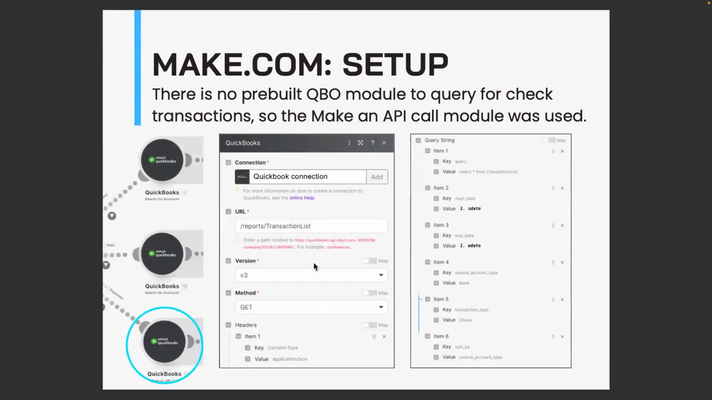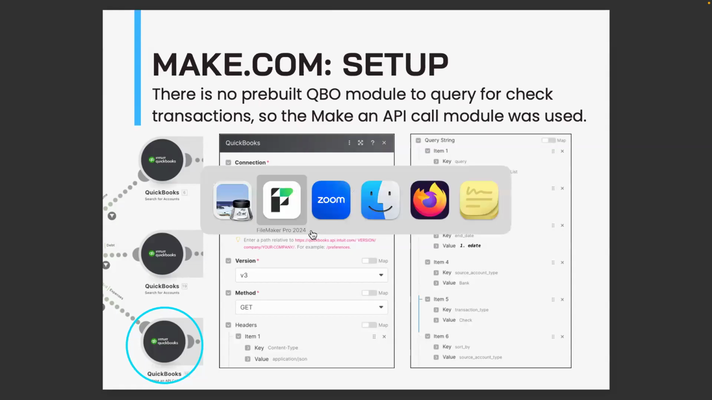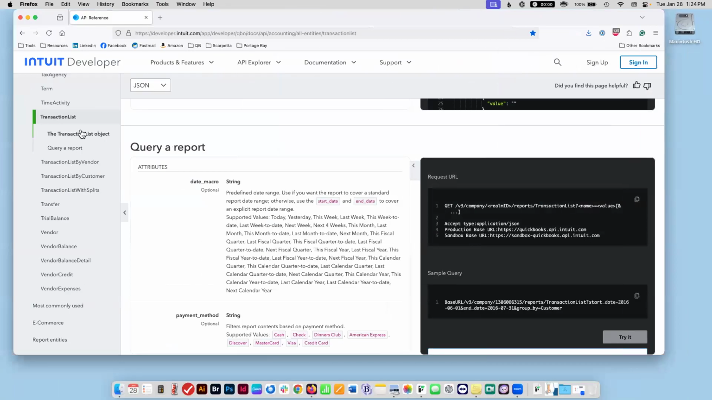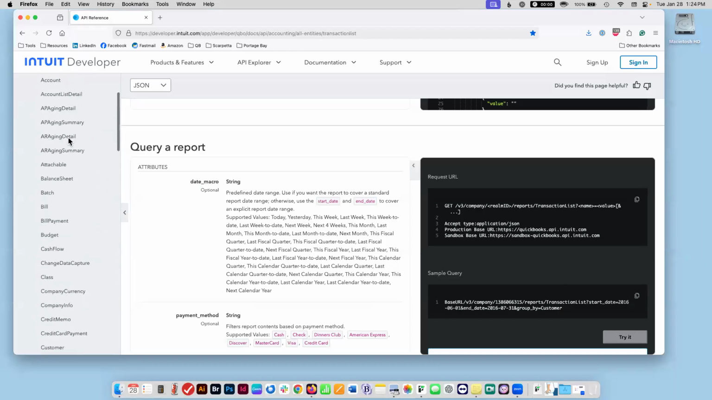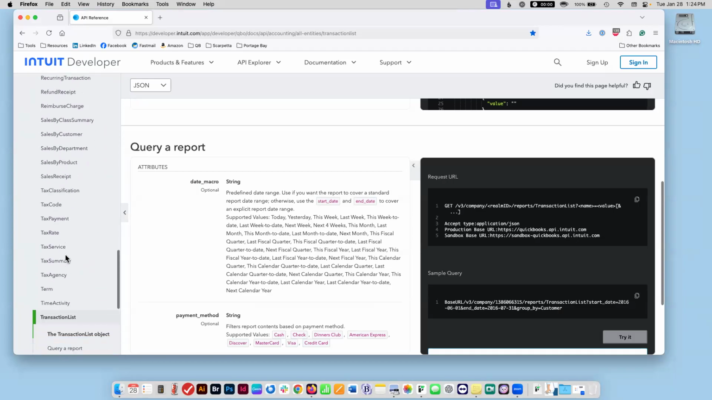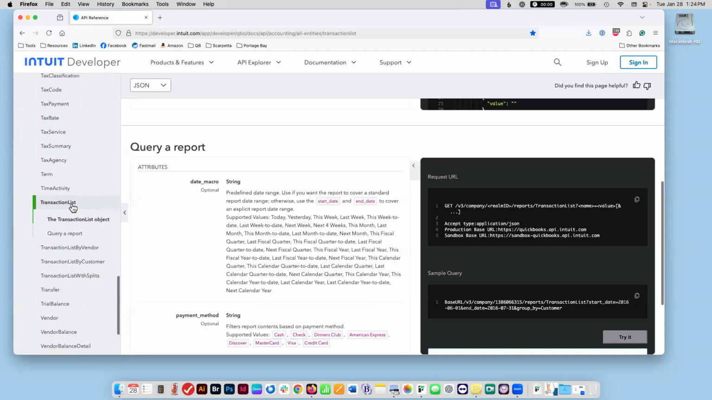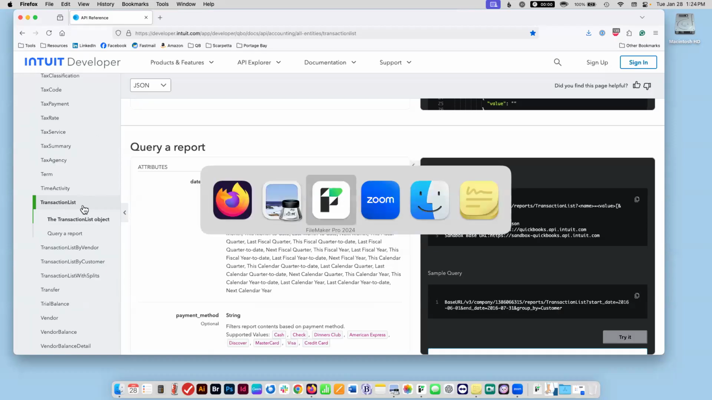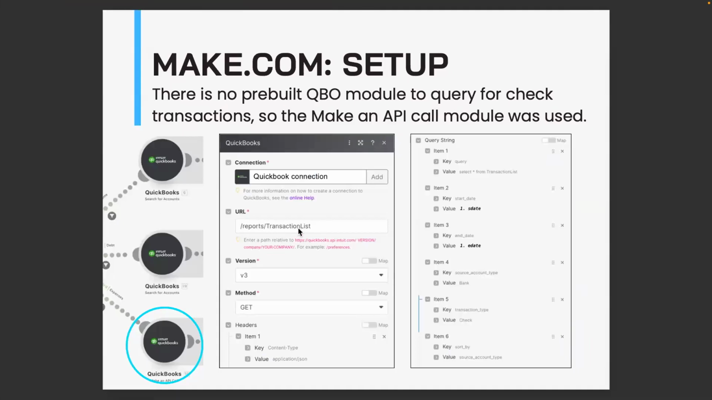So this is a little more challenging to set up, but essentially with make an API call, in this URL field, you put in the type of thing you want to do from the API. So this is QuickBooks API, and these are all the types of entities that you could enter into that URL. So I put in transaction list. So that's what you see here. So that this is telling the module which one of those entities we're trying to pull.